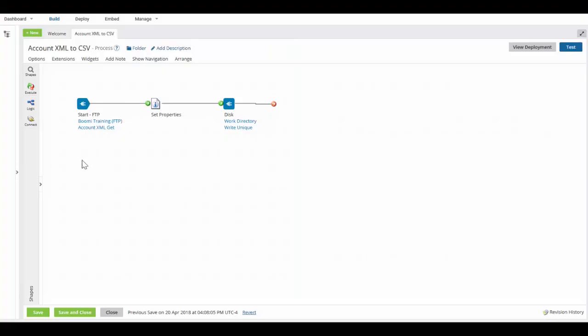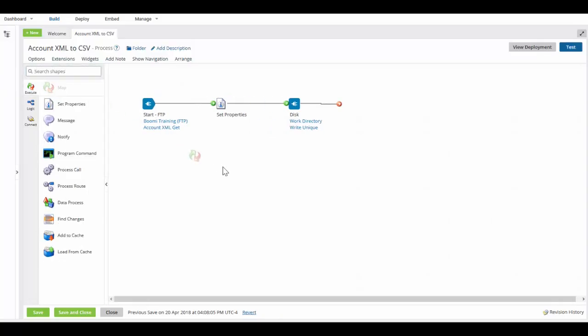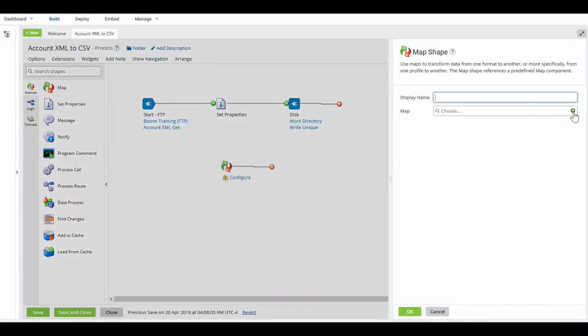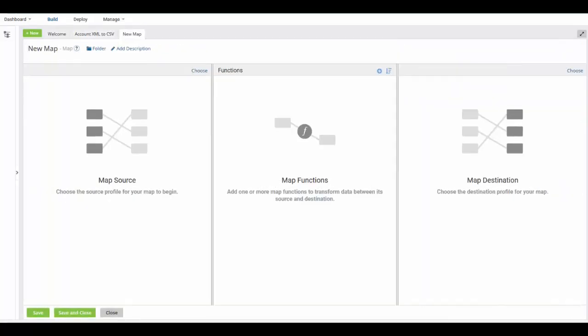If you do not have a map shape on your process canvas, you'll just click on Shapes and then drag and drop a map shape onto your process canvas. To configure our map shape, we click on the plus symbol next to the map to choose our map. In the map shape, we're going to name our map Account XML to CSV. Normally, when we create a naming convention for a map, we're always telling it where we're going, from our source to our destination.